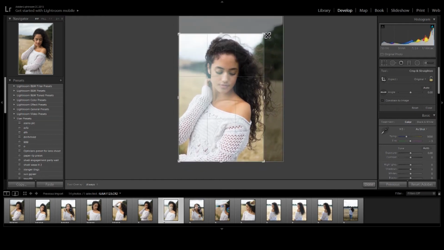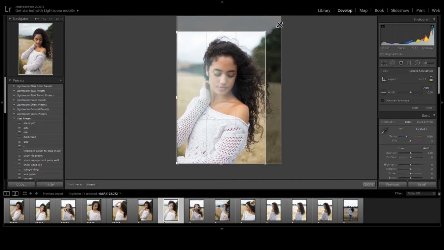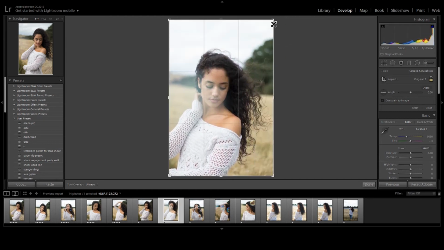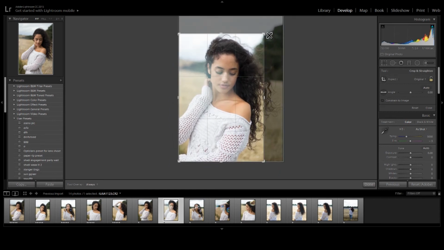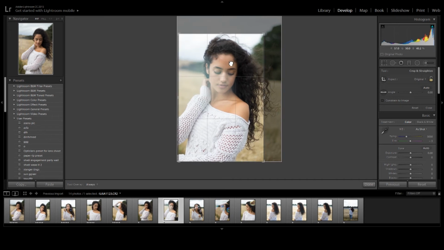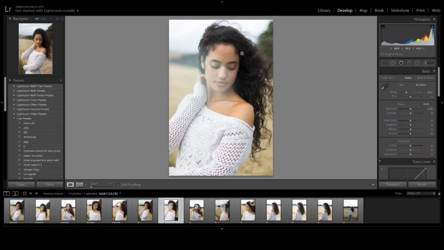I hold down shift to make sure that the ratio stays the same. And what I like to do is just get her head in the center as much as possible, because that is what the eye is drawn to first of all, like the face, and you just want that to stand out, and I feel like right here in the middle is quite good. She's got a little bit of hair cropped out, but that's absolutely fine.